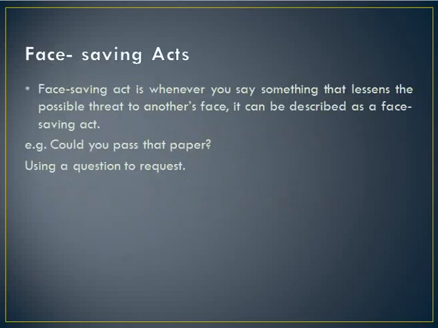So, face-saving act. What to do, as I said, to save the face. I should tell you this in Arabic. Face-saving act. Face هو الوجه يعني مثل ما نقول ماء الوجه. Face-saving act حفظ ماء الوجه. و face-threatening act أيضا هو مثل ما نقول إسقاط صورة الشخص أمام الآخرين.